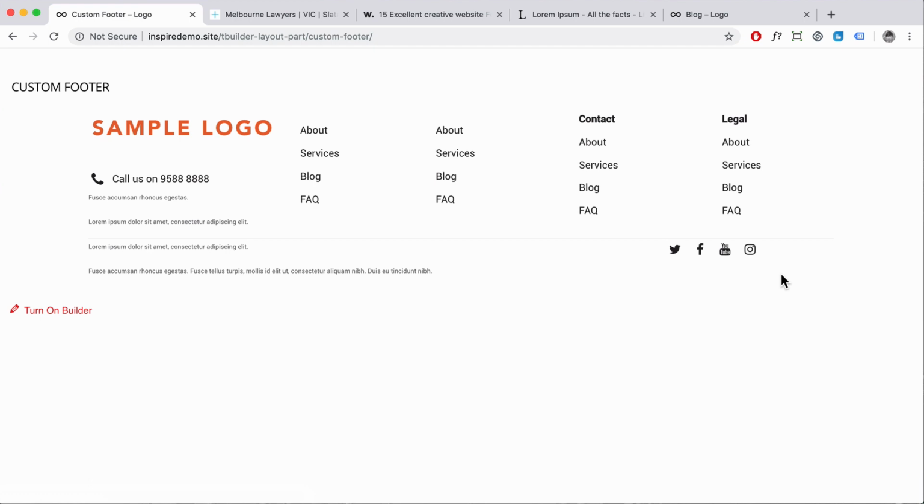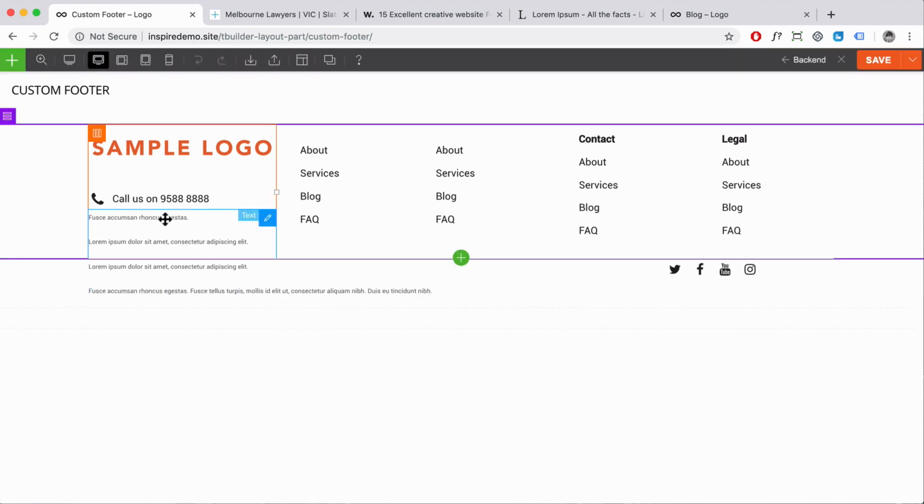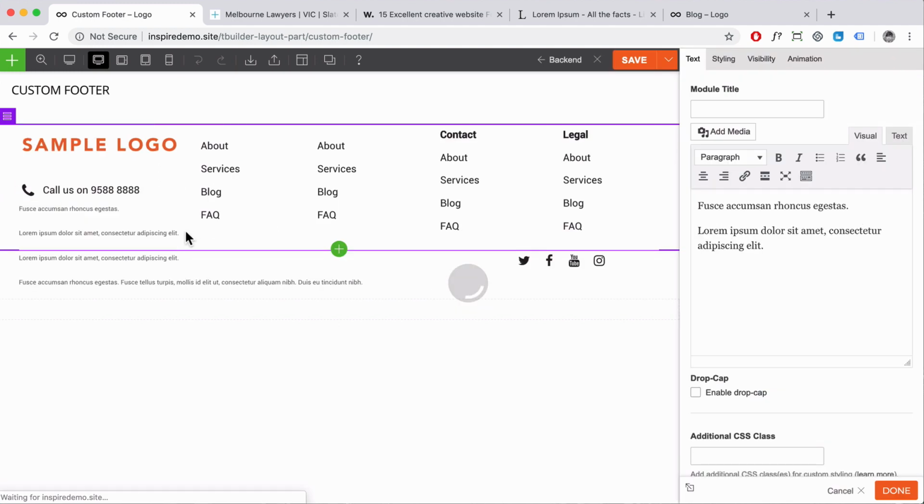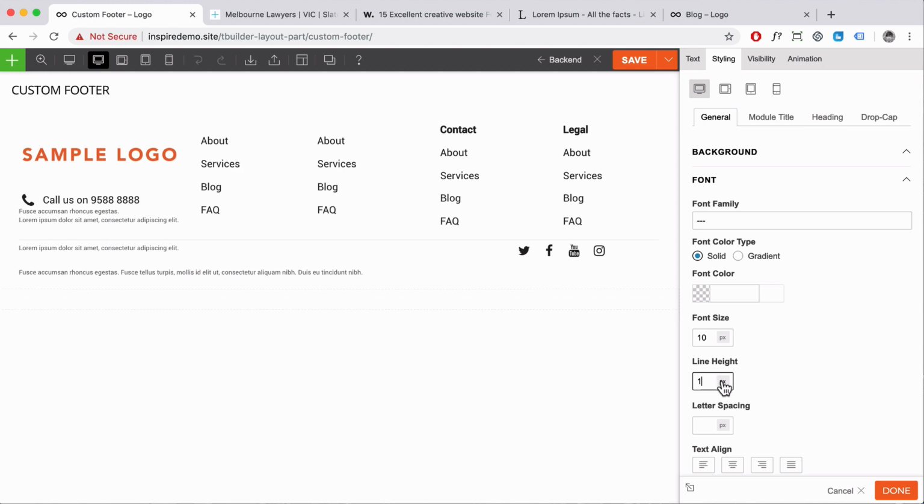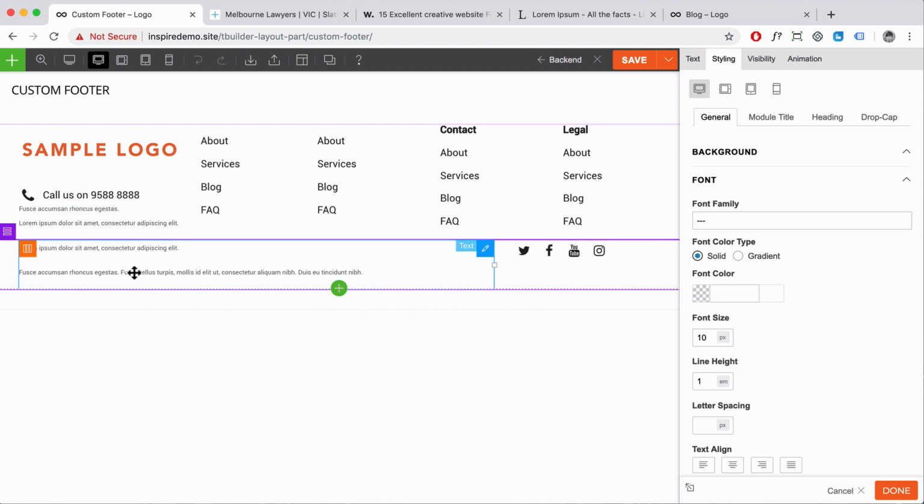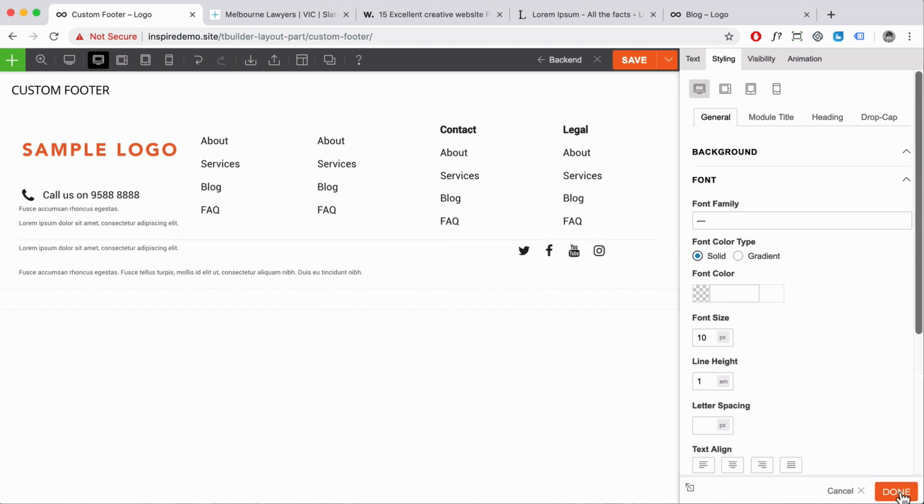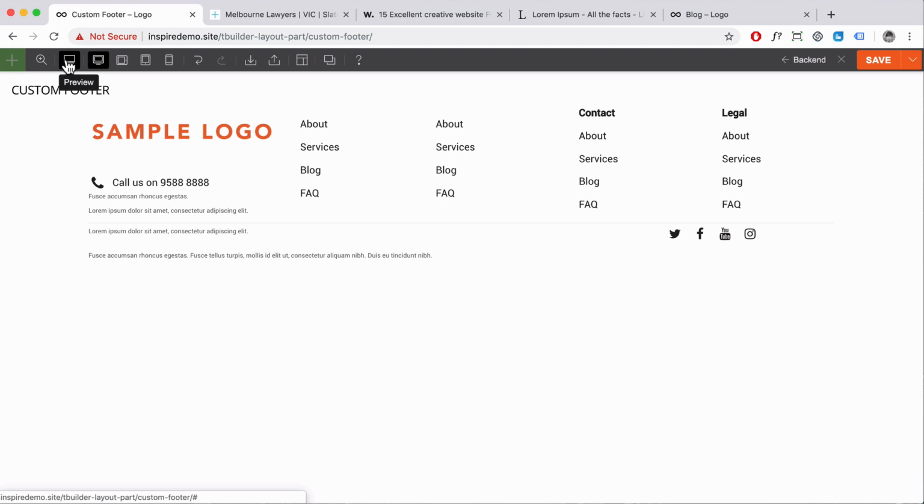So the thing that I do want to change is I want to move this text up a little bit. The line height is a little bit too big, okay, for my liking. It doesn't look very professional, and I might want to move this one down a little bit as well. So we're going to turn on the builder. Now for the text here, double click, click on styling, and click on fonts. Let's change the line height to maybe 1 EM, something like that. Click on done. Let's give that a little preview.